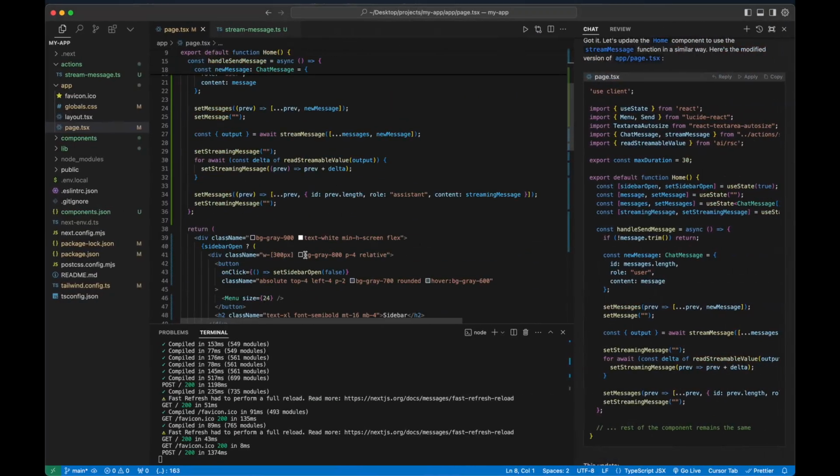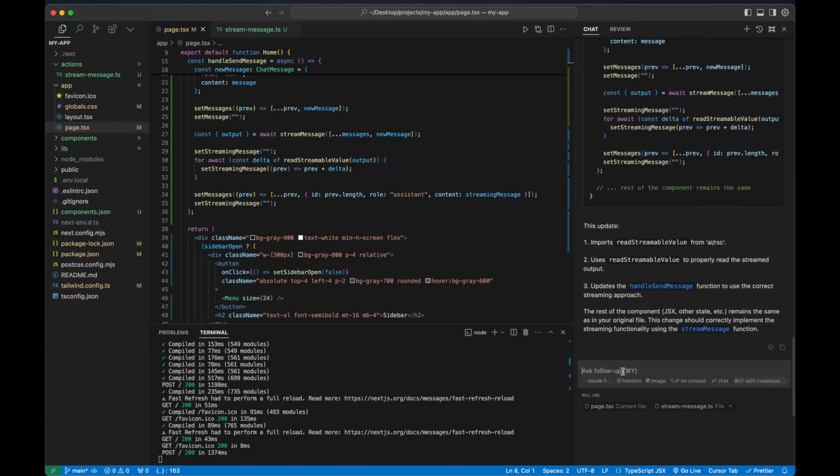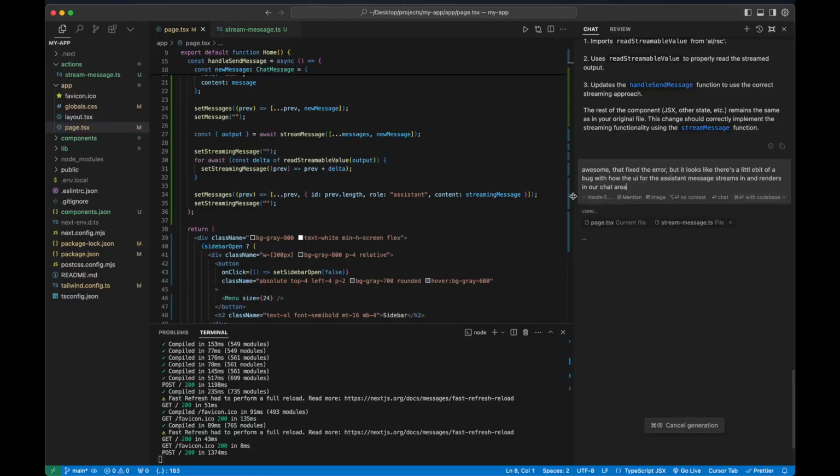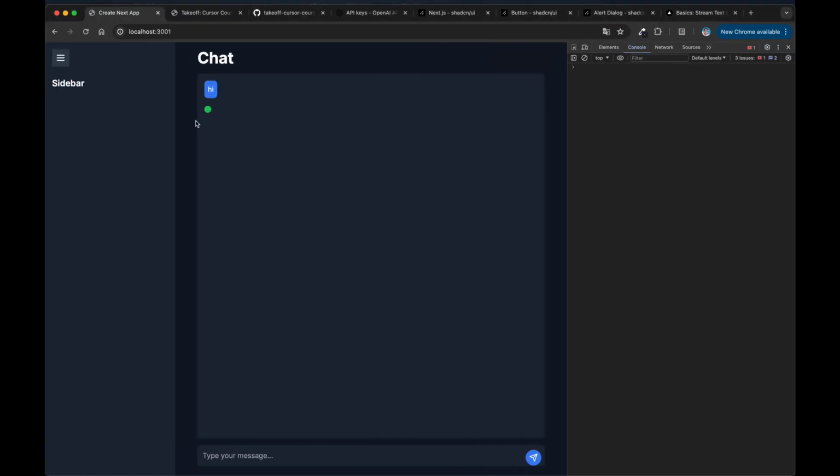So let's go ahead and let the model know that we're getting that, and just say, awesome, that fixed the error, but it looks like there's a little bit of a bug with how the UI for the assistant message streams in and renders in our chat area. Okay, so we're basically just trying to explain in very clear, precise natural language what the error is that we've observed here, which is that the answer was completing, but now it's kind of not really rendering.